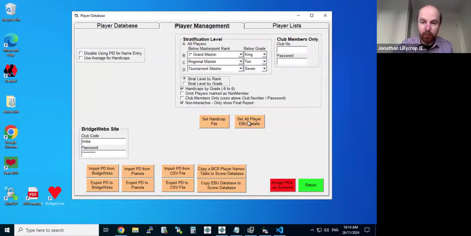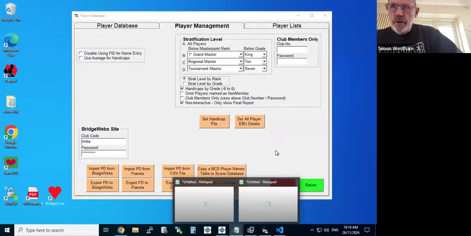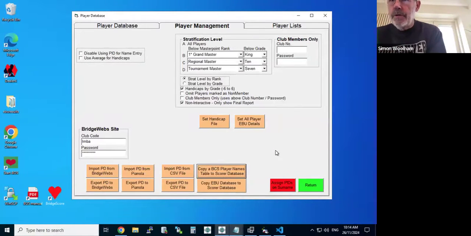When you click set all player EBU details, once it finishes, it will bring up that report that we were looking at. Okay, that's what I missed, thanks. Jonathan, I found it very important, as you mentioned to me when I spoke to you on the phone, to have the handicaps by grade ticked and non-interactive ticked, and not the other 2 boxes. And I think that's worth mentioning.